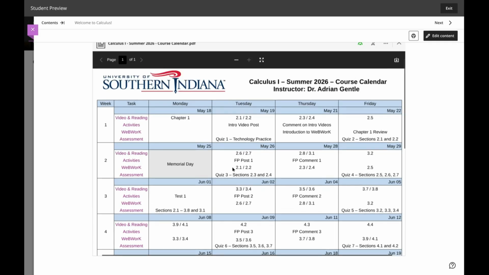All right, and then there's online homework. That's listed here. That's the web work. So this 2.1, 2.2, that's the online homework that's due on May 26th. Here's what's due on May 28th. I've got this set up in our Monday, Tuesday, Thursday, Friday setup. So there's a break in the middle of the week where you can catch up.